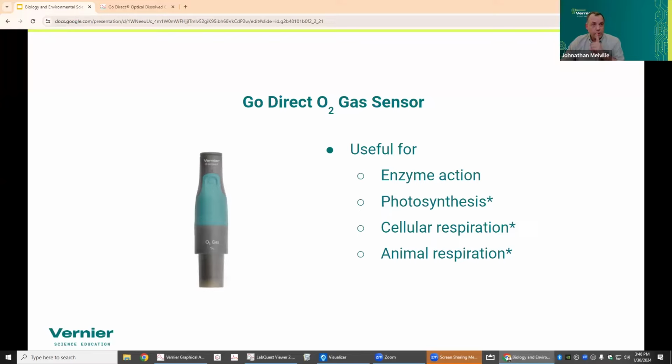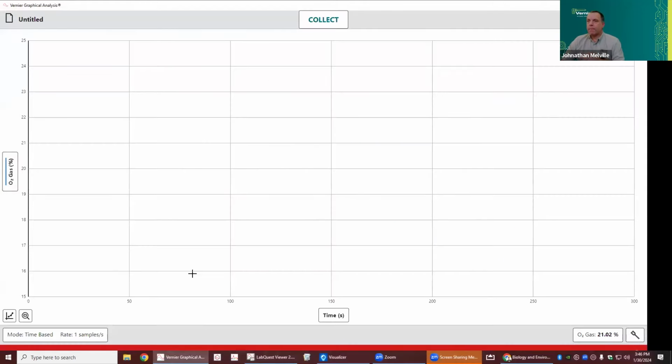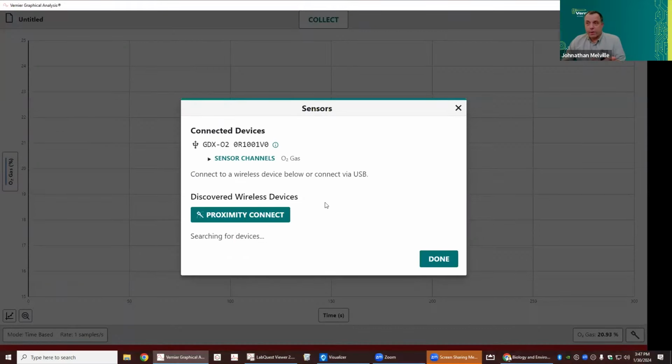Gotcha. So that's a good question. Christy asked, what about measuring two sensors at the same time? Well, there's a couple ways to do that. You could just connect them both to Graphical Analysis. So right here, I've got the O2 gas sensor attached by USB cable. Let's turn on the CO2 gas sensor. I could either connect it over USB, which would be the simplest, or it's searching here for the CO2 gas sensor. Let's see if it finds it. I could connect it over Bluetooth, and then it would collect them together at the same time.